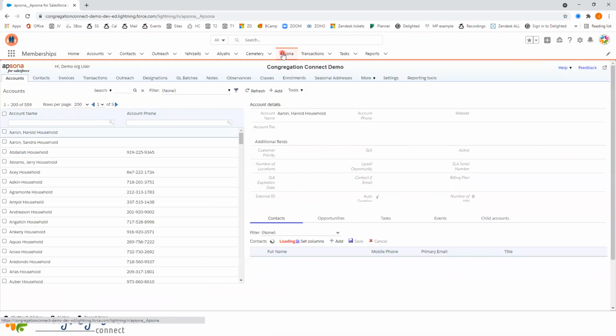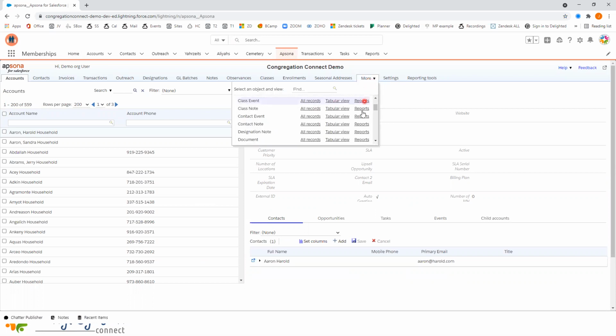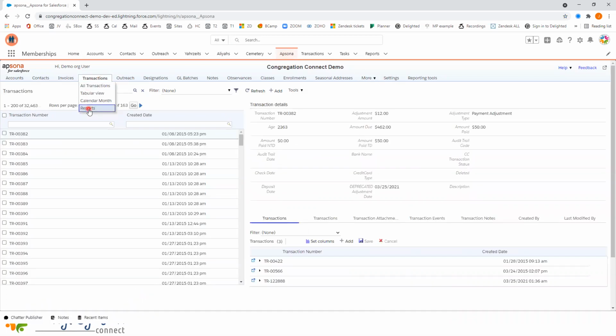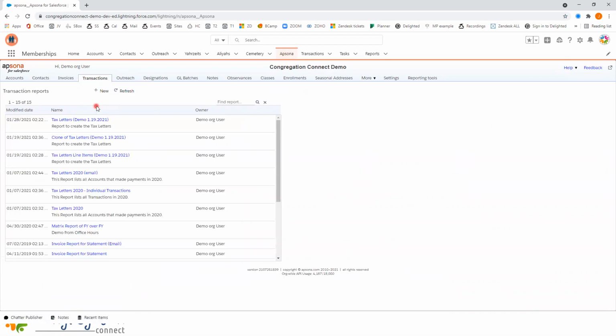And then once I have Appsona on my screen, I'm going to look for the Transactions tab. So mine is right here. If you do not see your Transactions tab listed up here, then go to this More tab, and it should be in the dropdown on your More tab. So I'm going to click on Transactions, and I'm going to click on Reports here. You see how there's a little drop-down menu there. I'm clicking on Reports under Transactions.